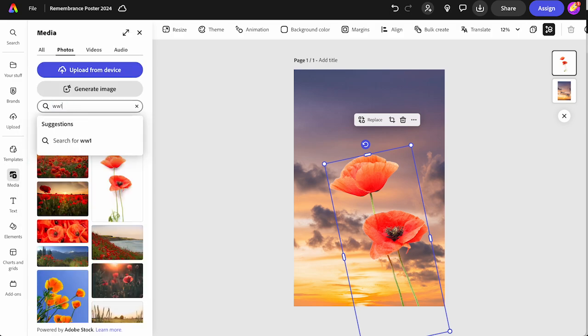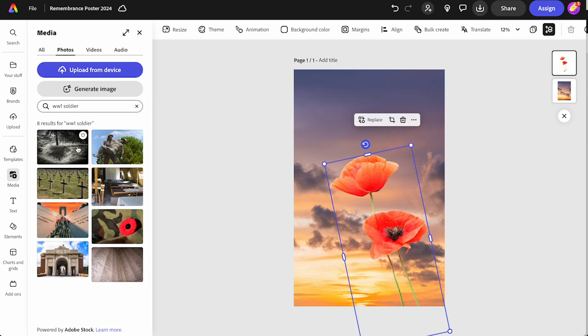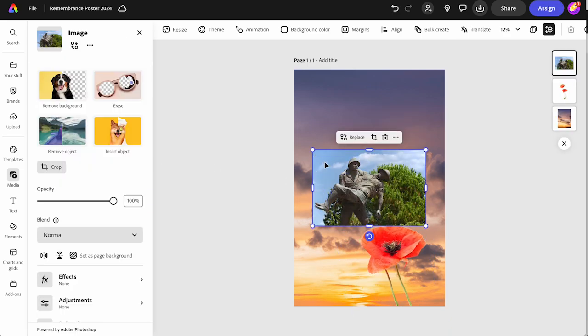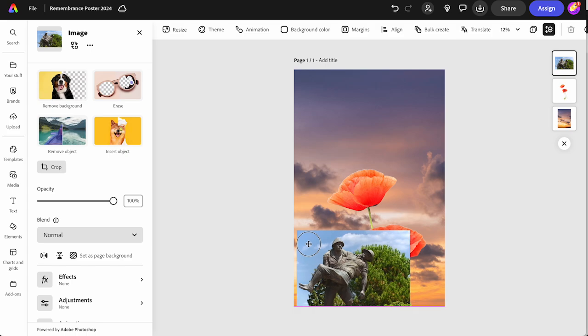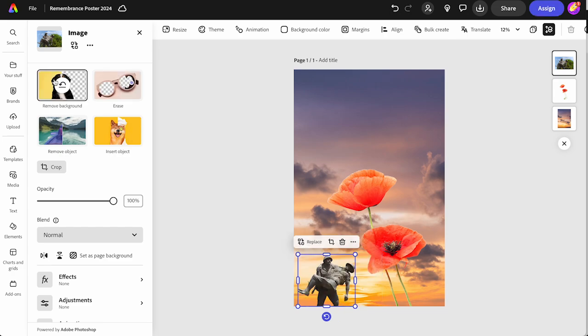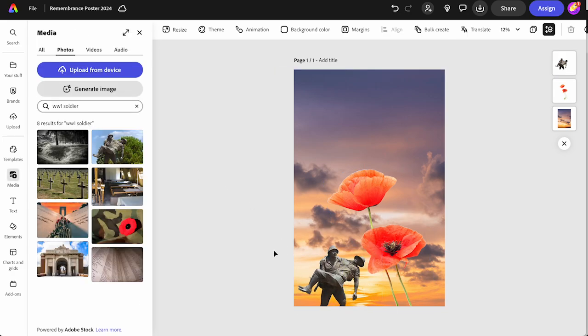Now that tall poppy, I want roughly in the center of the page, but we'll play around with that later. Here I'm going to look for World War I soldier. This one, oh, this is great. You know, the two of them carrying each other. That's perfect. Click on it, move it into position. I'll move it down here and resize it as well. And again, remove the background. Yeah, perfectly got rid of that tree, which is great. I'll stick it in there.